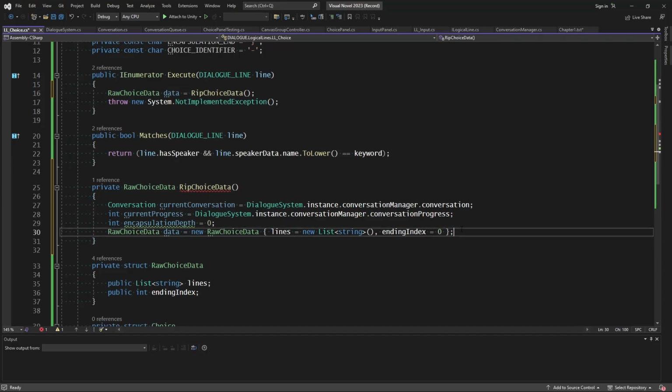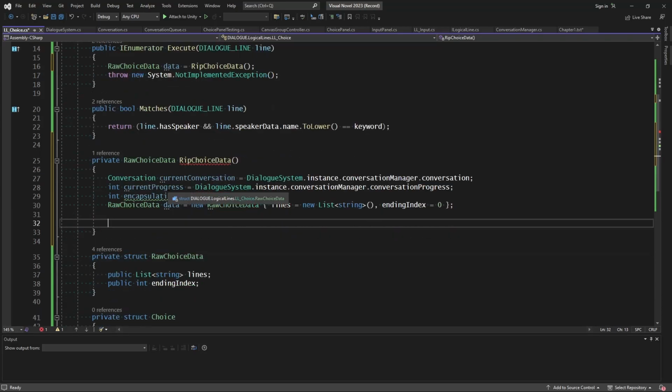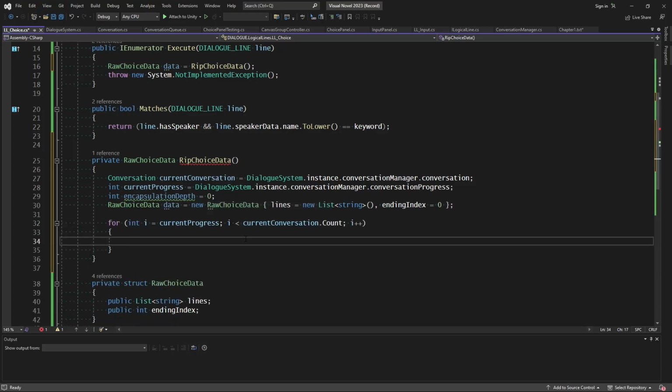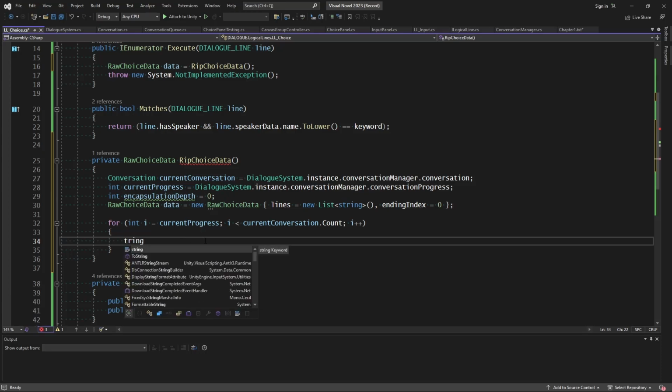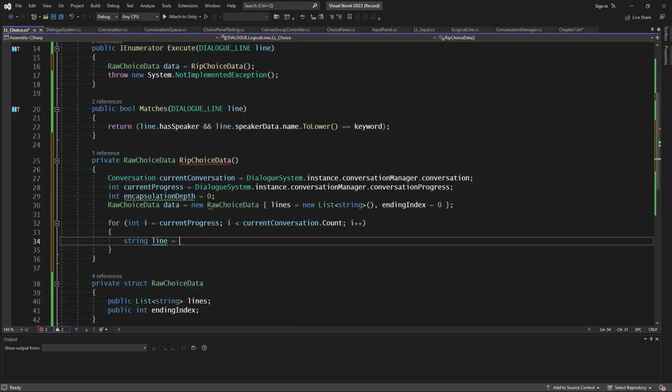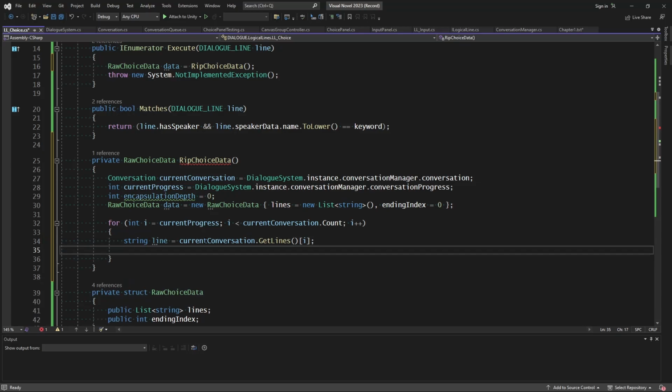But now we can go ahead and loop through all the lines in this conversation until we find the end of this choice. I'll be doing this with a basic for loop, and for every line that we find, let's go ahead and just cache it. So a string line will equal our current conversation, and we're going to get the lines, and we're going to find the one at this index that we're working with. So as we're ripping all this, let's just go ahead and say data.lines.add the line that we're working with.